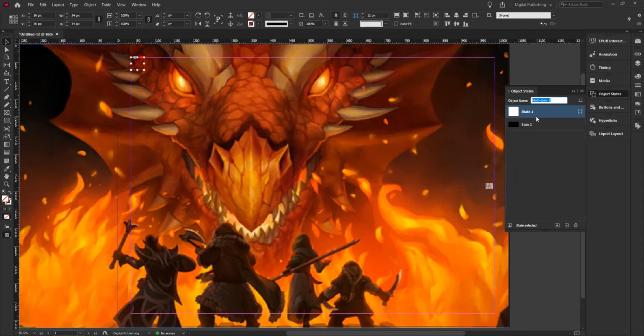So I'm going to change the object name to movie. I can change the names of the states, but since I only have two, I'm not going to worry about that right now.